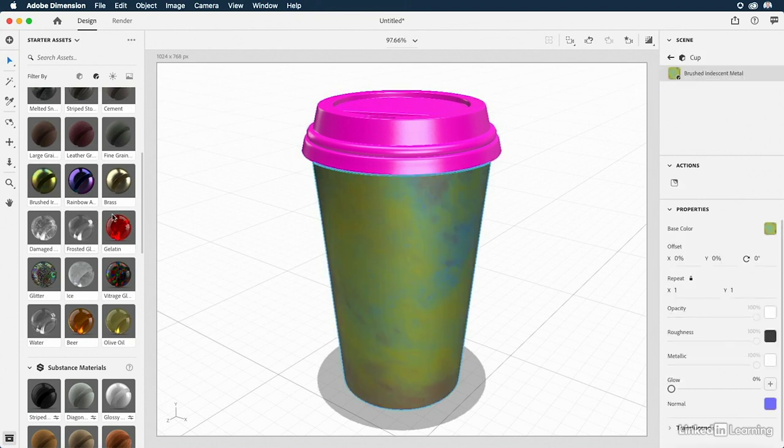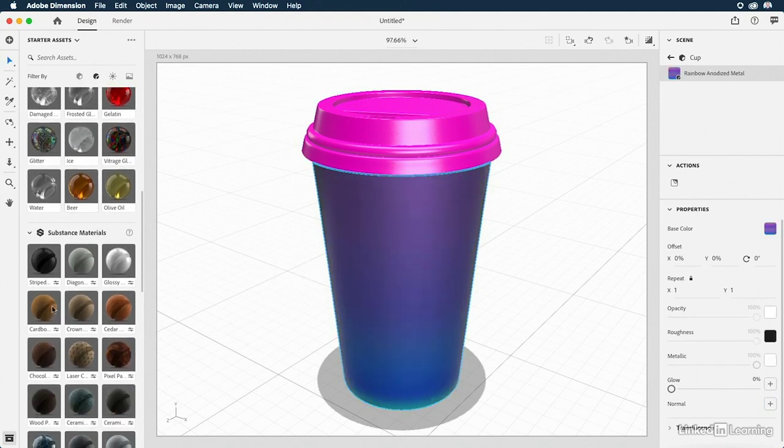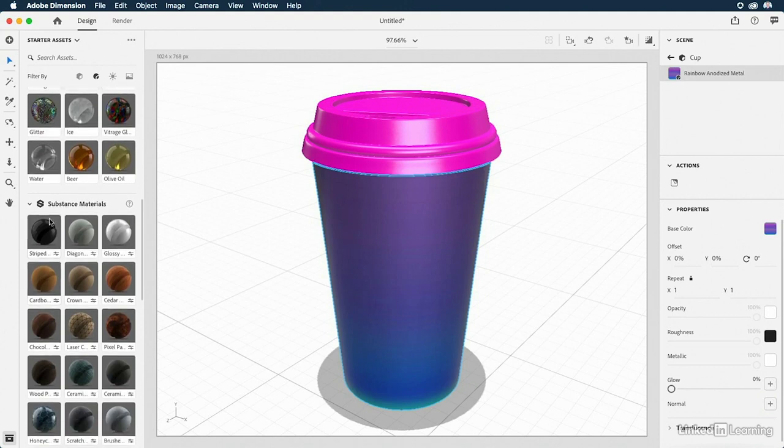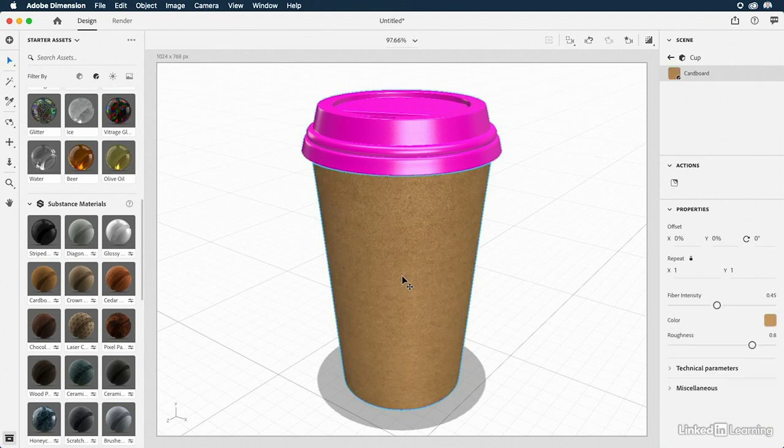So there's that brushed iridescent metal, which looks really cool. So feel free to play with some of those materials. Ultimately, I want to use this cardboard under Substance Materials. You could also type in cardboard to find it, but just drop it on like so, and there it is. All right, so far so good.